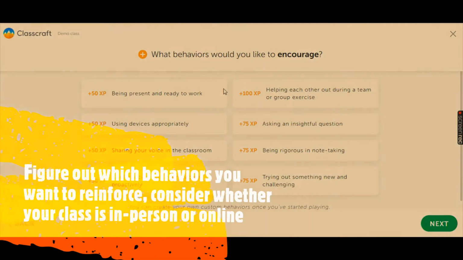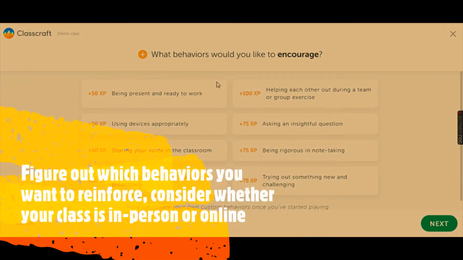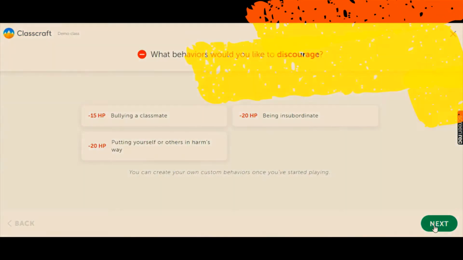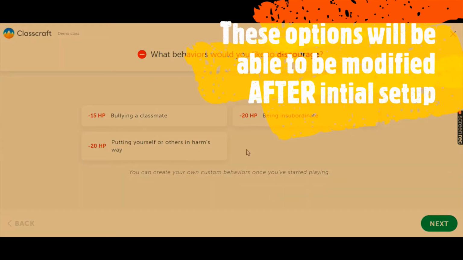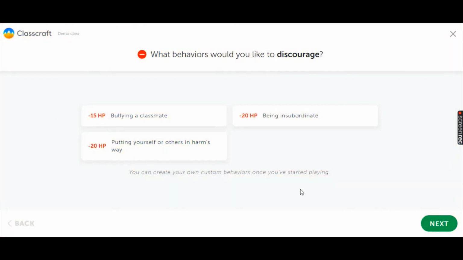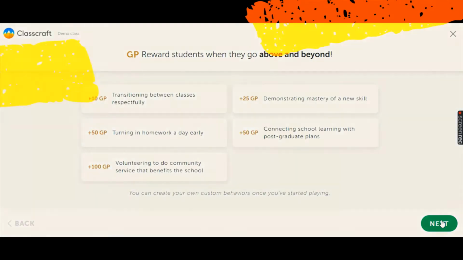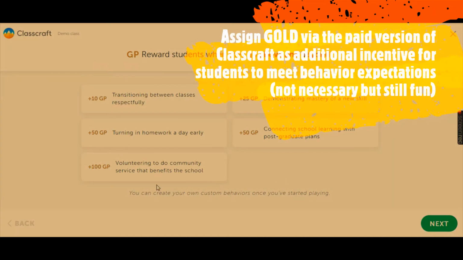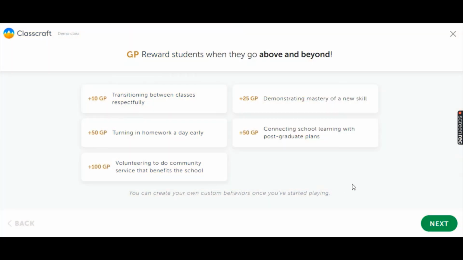So the first thing you do is you're going to review your behaviors. You're going to read through these. You can't actually change anything here, but you'll be able to change things later on. These are our sentences or things that you can use to pull away points from students when they are doing things inappropriate in the classroom. And then if you get the paid version, you can also assign gold to your students. And these are some typical gold things that you can add to your students.